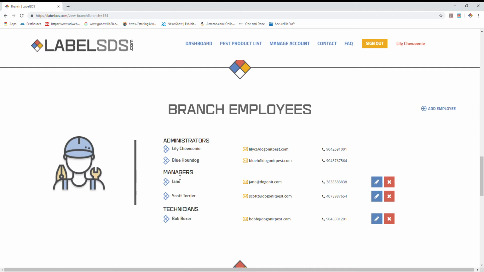A manager would be somebody like a branch manager, and a branch manager only has the ability to remove products or add products to his branch from the company master list. They cannot obtain products outside the master list. They have to get permission from an administrator if the product they want to add is not on the company master list. But they can delete products off their branch list.